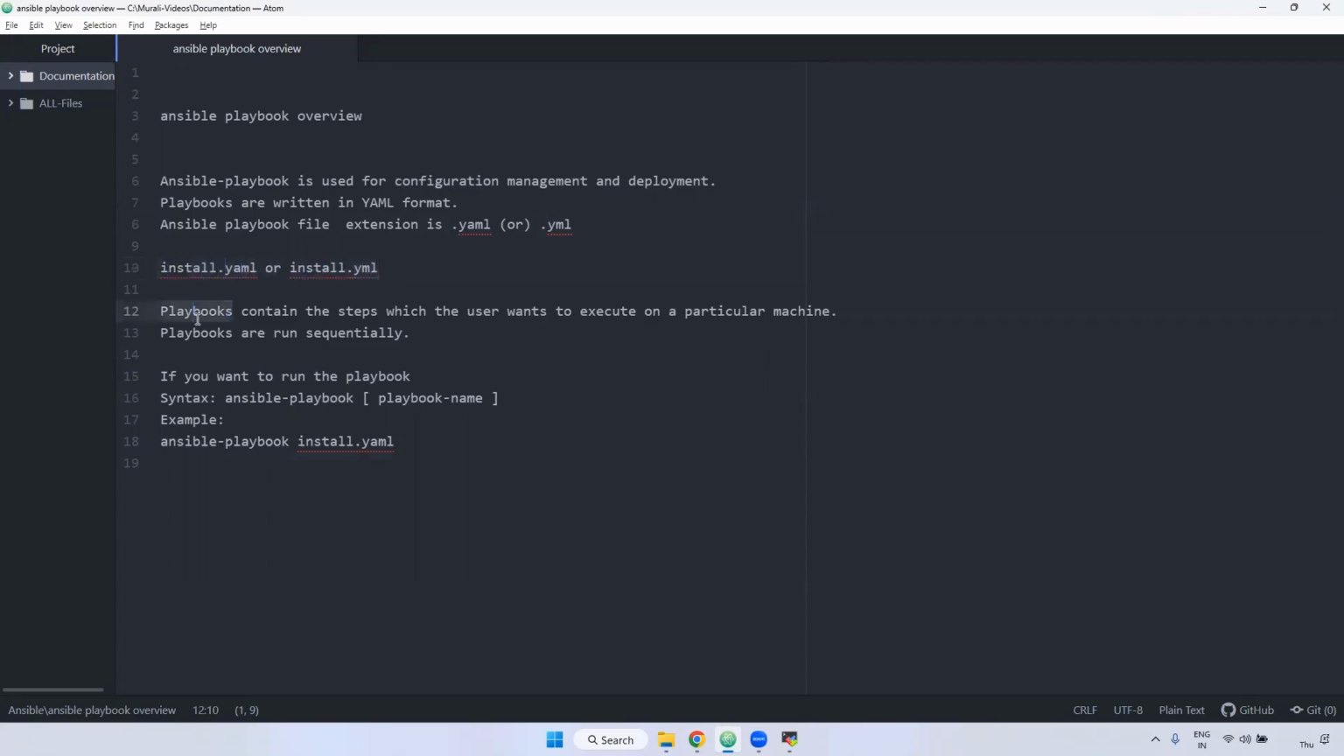Inside the playbook, it contains the step-by-step process. If you want to execute on the destination servers, I mean a particular machine, the playbook contains multiple step-by-step tasks. You can run a particular task on the destination server, or run on a specific machine. And the playbooks run sequentially. Sequentially means, for example, inside the playbook we have two or three tasks. The first task must succeed, then the second task will run. If there is some issue with the first task, the second task won't run. It runs sequentially.